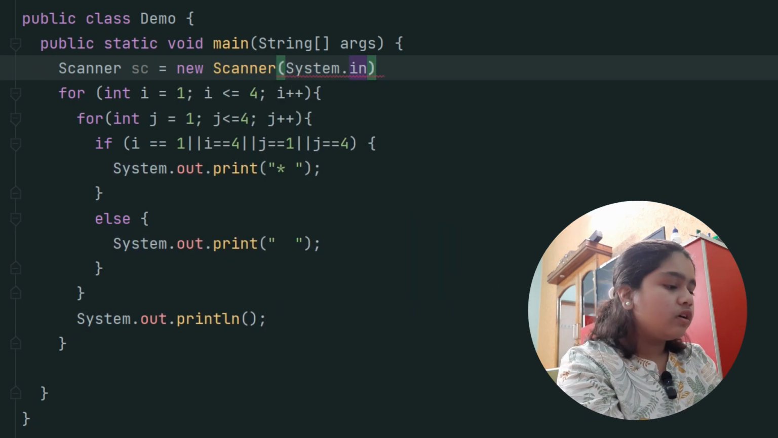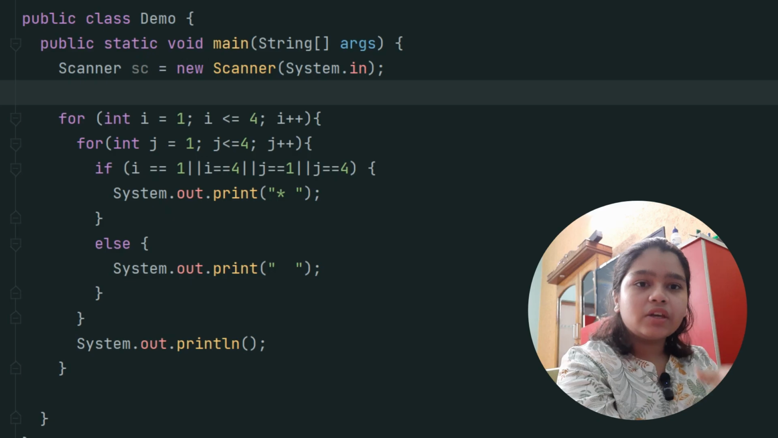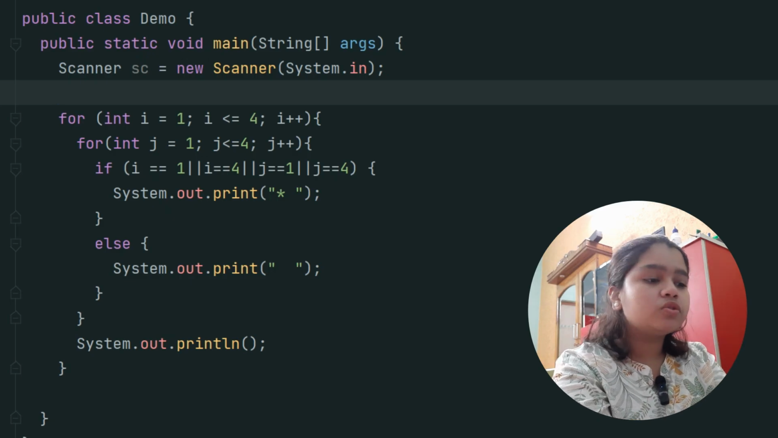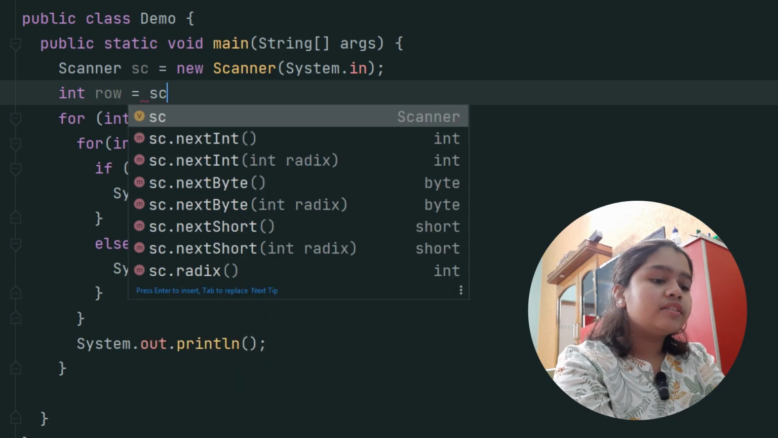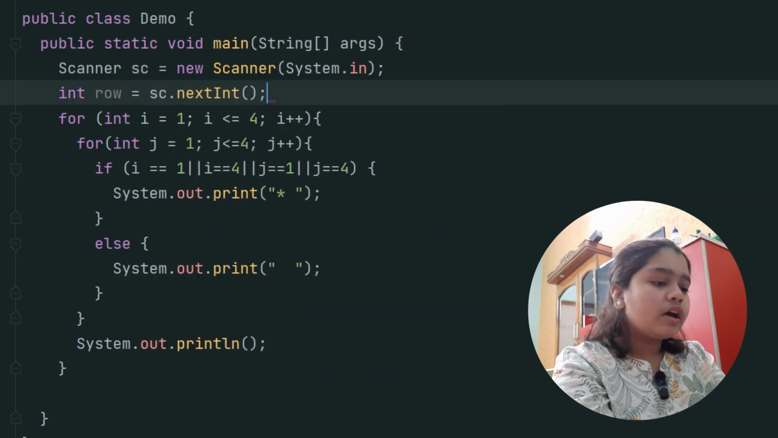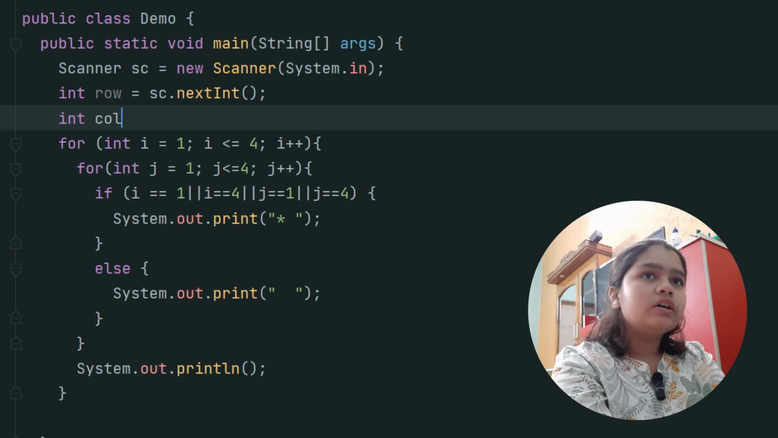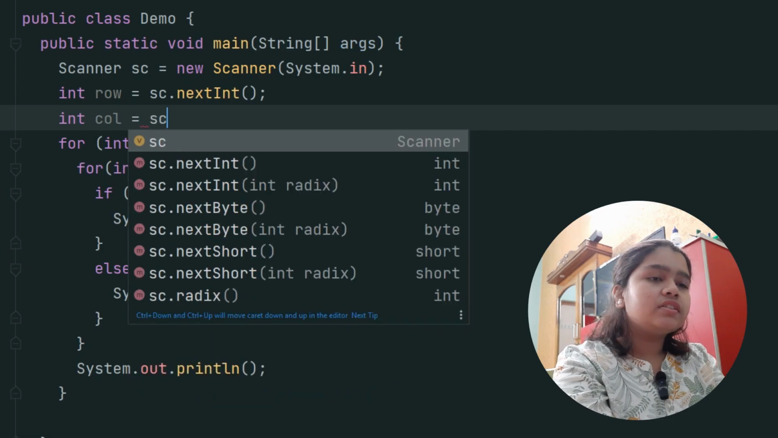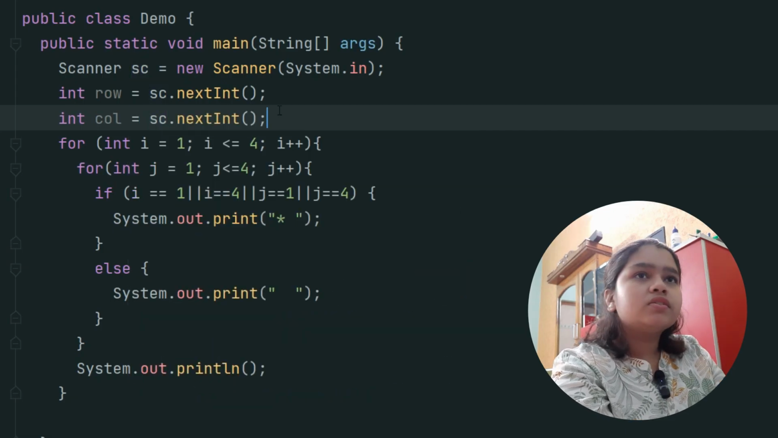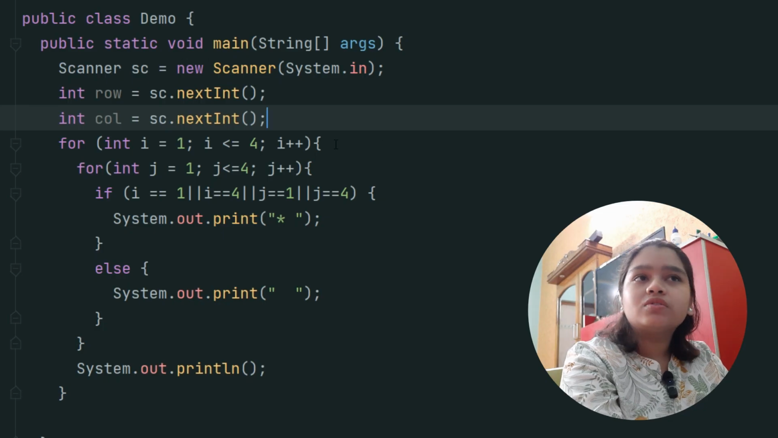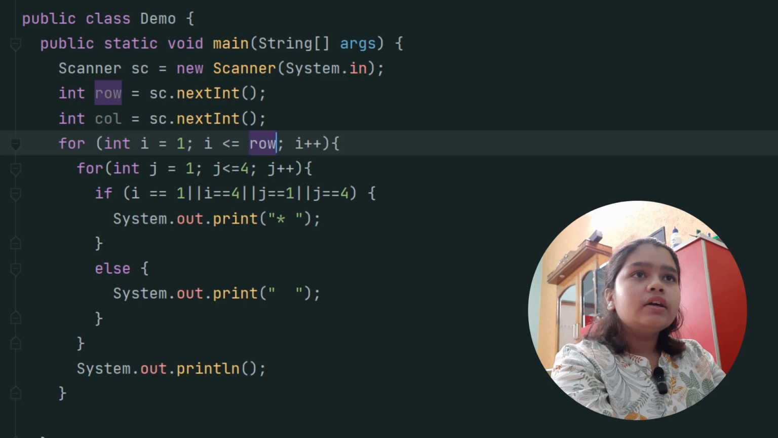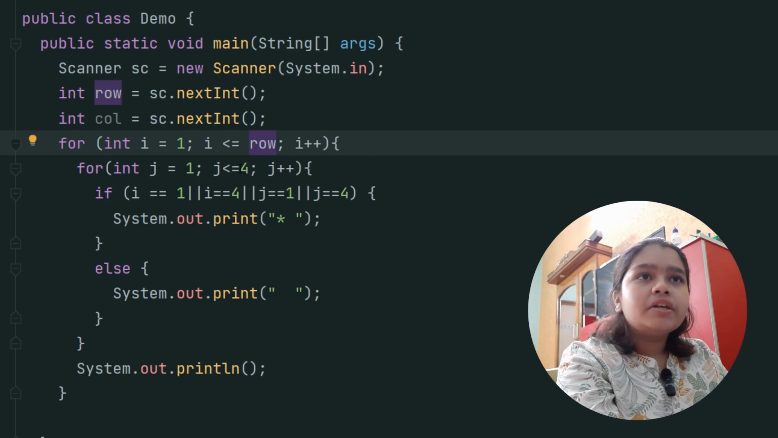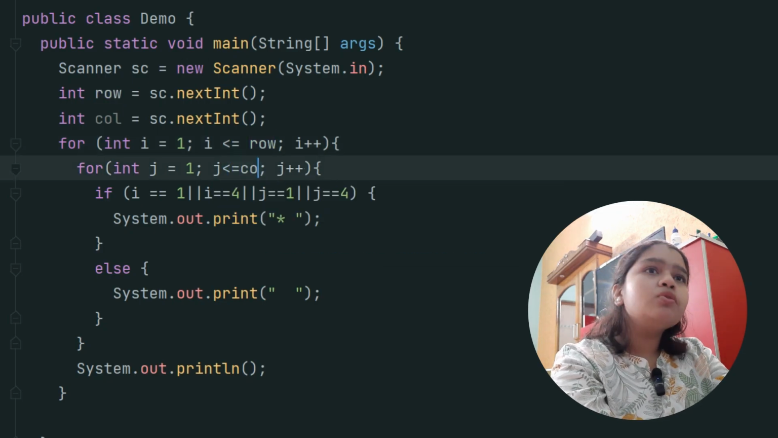Scanner sc equal to new Scanner System.in, and you know what, you can just take your own input of the rows and columns. So what you can do, int row is equal to sc.nextInt, and int col is equal to sc.nextInt. This way you're taking the inputs of the rows and columns. If you don't want to run it up to 4, we will run i up to row, and here we have to run j up to col.